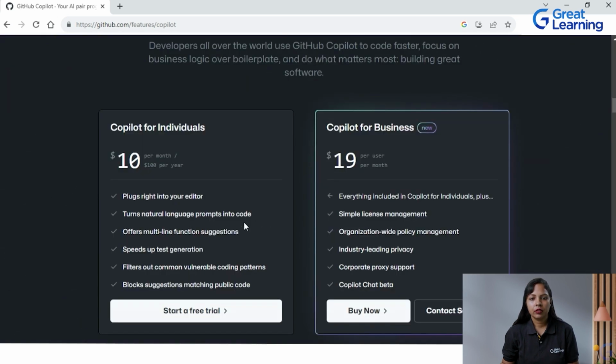Coming to the different plans which are available from GitHub Copilot. One is that you can use a 1 month free trial. To give it a try, you can go with a free trial, and that's what I'm going to do right now here. You can click here, start a free trial, and it will give you a 1 month free trial, which you can utilize.